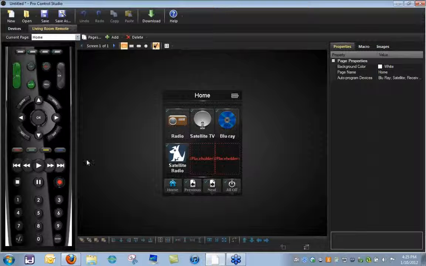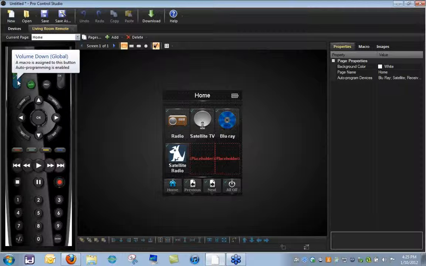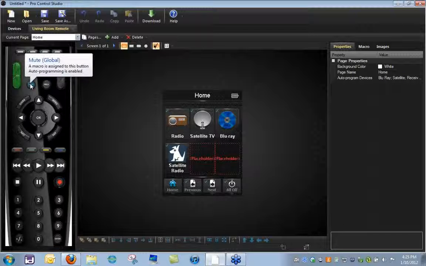You'll also notice over on the left-hand side is a representation of the hard buttons on my Pro 24-hour remote control. You'll see some of these hard buttons are green. These indicate that this is a global key or a global button. It's going to do the same thing on every page of my device. Volume up, volume down, and mute. Those are all global buttons. By hovering your cursor over, it'll tell you those buttons are global. And again, that means if there's a command, a macro, a page link on there, it's going to do the same thing on every page of our device.